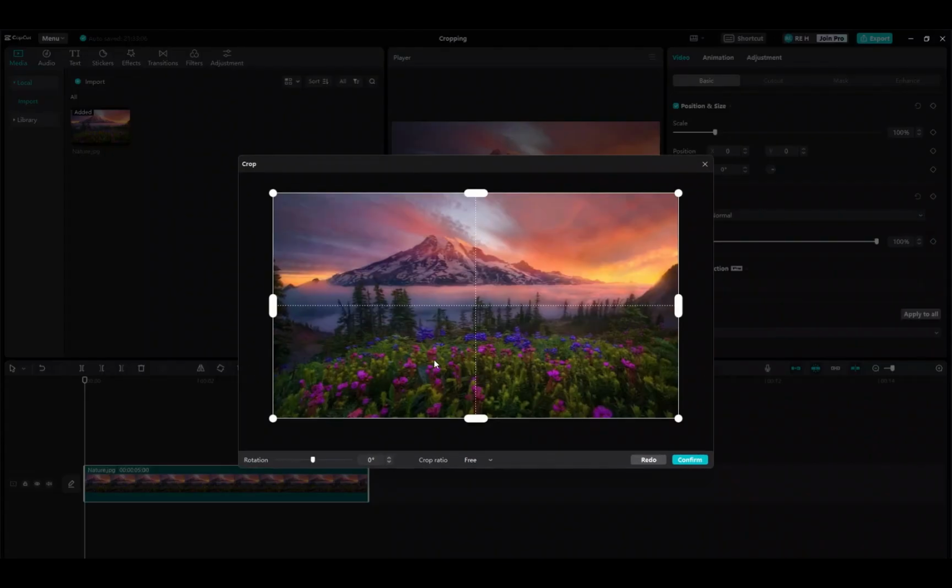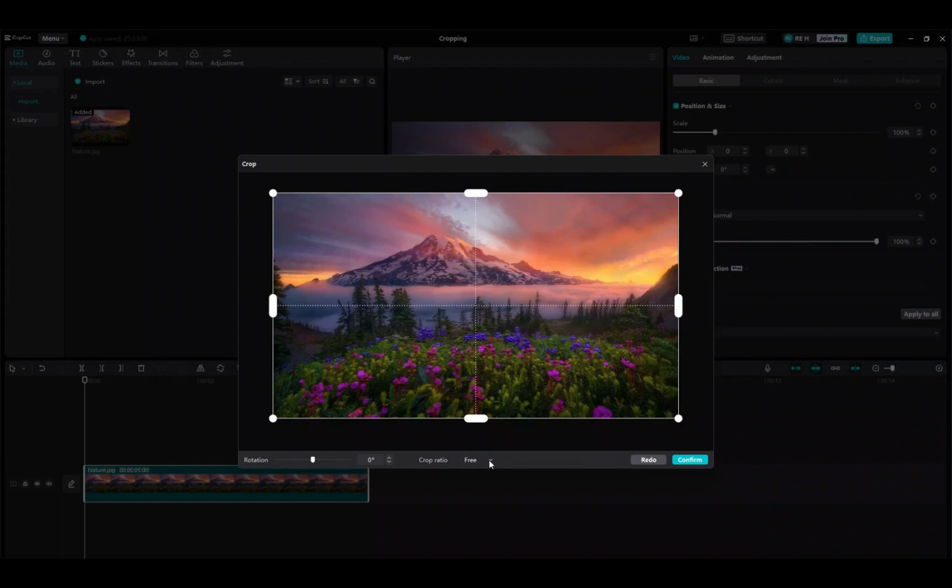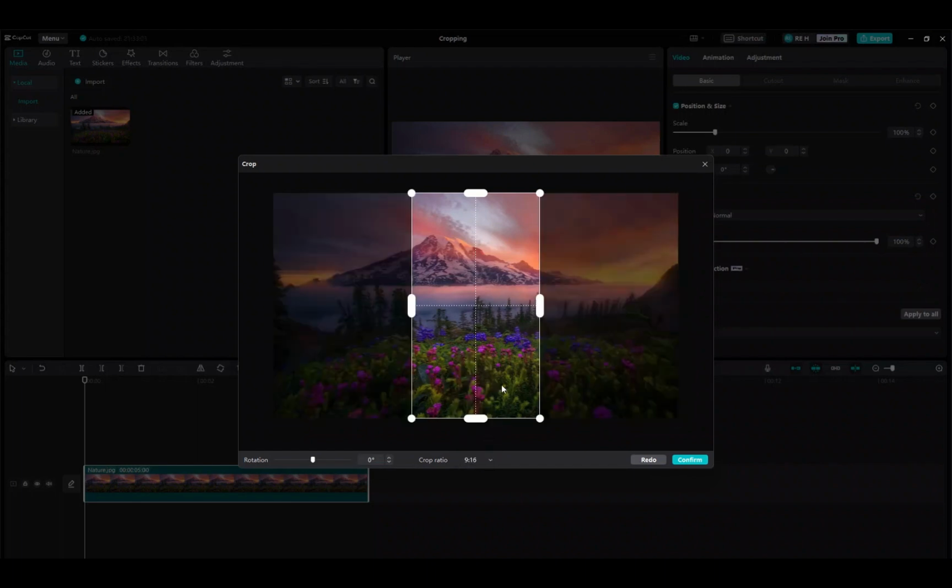This will bring up the cropping menu. From here, you can do a custom crop or you can crop your video using one of the crop ratios. For example, the 16:9 crop ratio is for YouTube videos, while the 9:16 is for TikToks or YouTube Shorts.